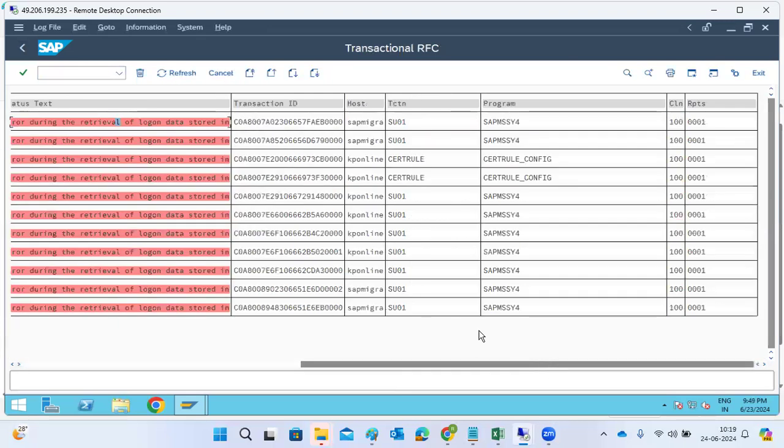But every time, a transaction ID is generated. With this unique transaction ID, there is no duplicate of the data. Where the target has already received this transaction, the transaction will not go to the target again, because it's a duplicate transaction. So in the source itself, the transaction gets stuck. That is called the transactional RFC.